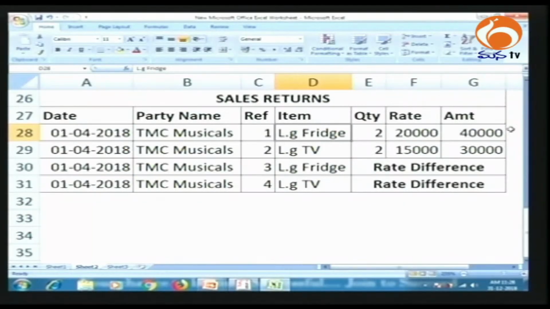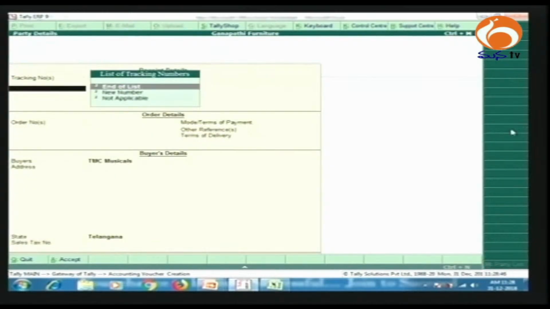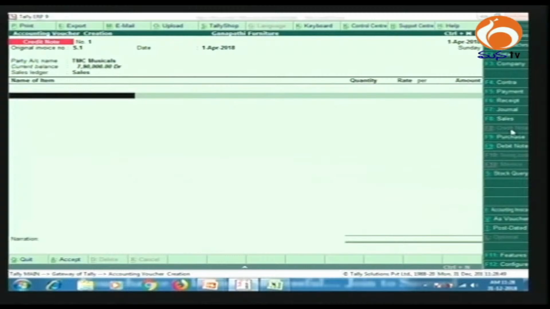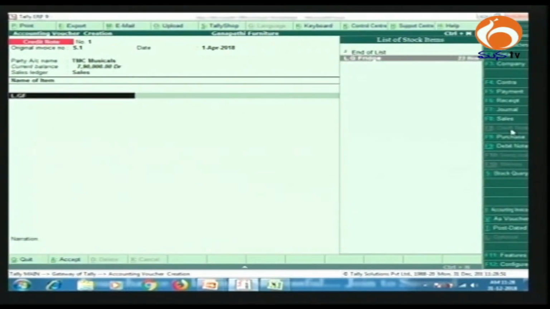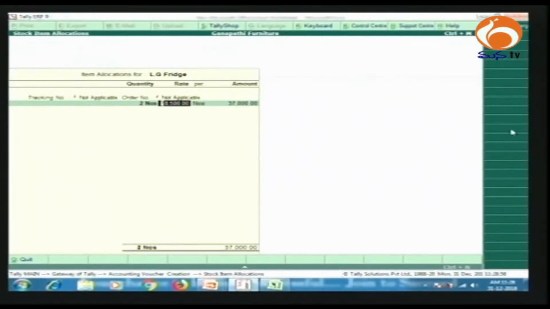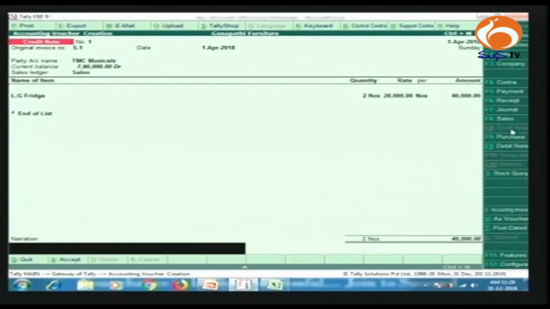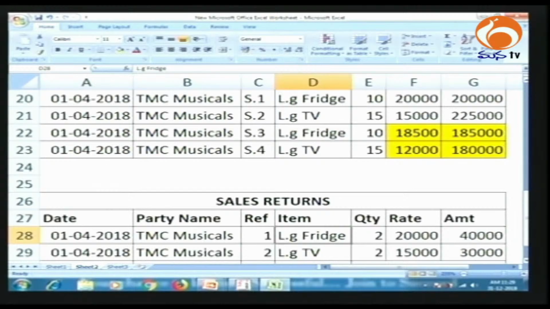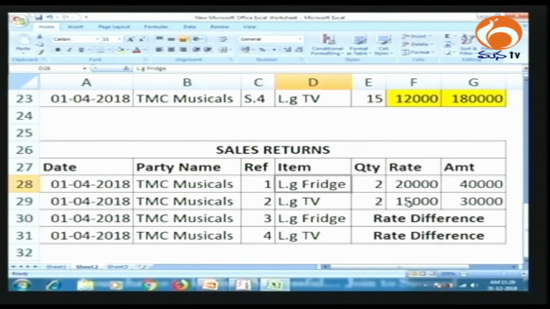Sales returns. So sales return is F9 credit, F8 credit note. What's the invoice number? The invoice number is S1. Party name is TMC Musicals. Select sales. Name of the item is LG fridge. The rate is 20,000. First one 20,000. Okay, next 15,000.